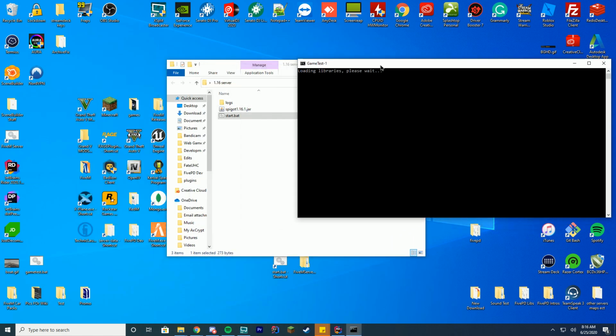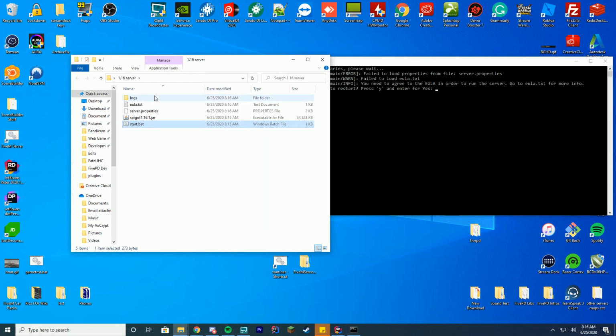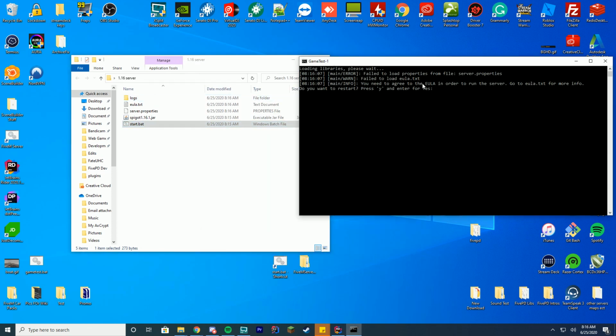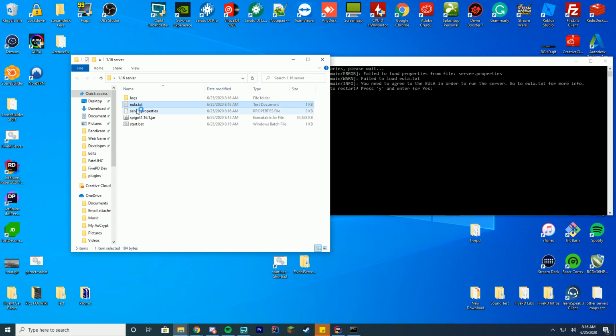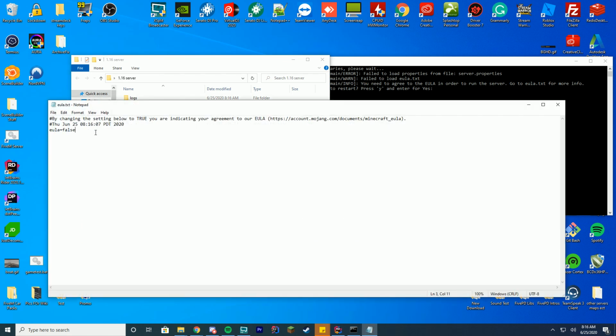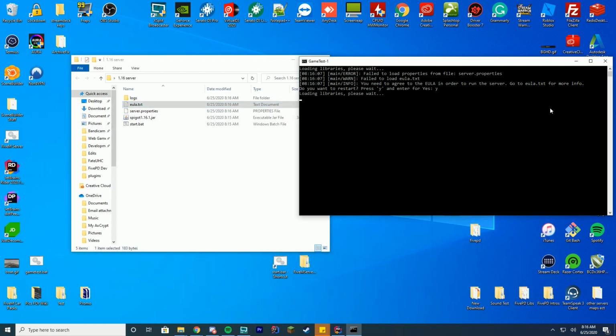All right, so we're going to double click our start.bat, and you can see it's loading libraries. Please wait, so you can see it's actually creating our server. And it's going to say you need to accept the EULA. So we're going to go into the EULA, and we're going to change it to true. You can edit this with Notepad or Notepad++, whatever you wish. Go ahead and save, and then press Y in here. So I made it so if it stops the server, it will ask you to press Y to restart it. If not, it will close it. So that's pretty cool.